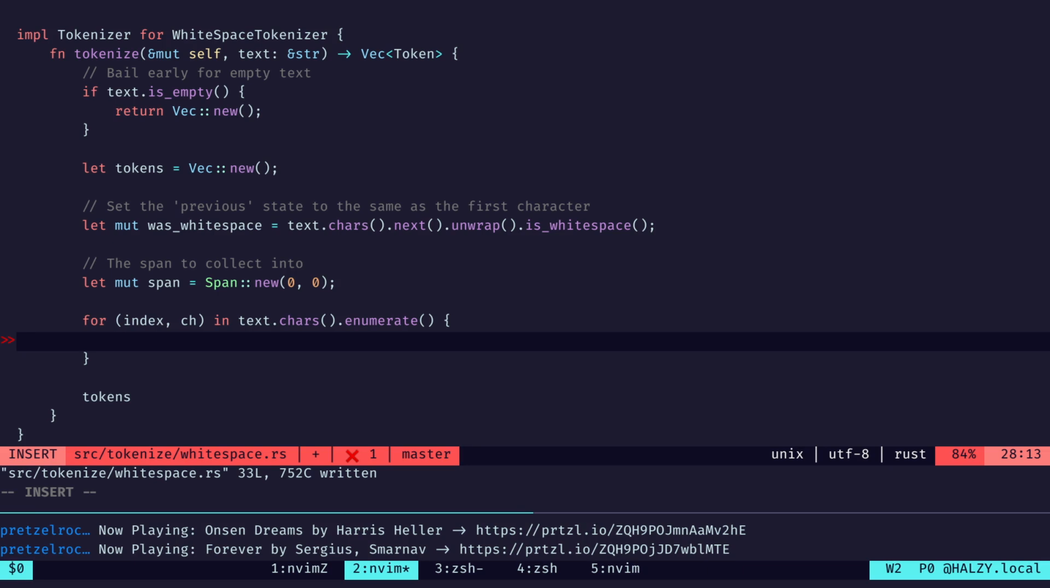Now, when the type changes, when it goes from white space to non-white space, we will create a new span. So whenever that toggles, we know to create a new span and save the previous span in the tokens list.